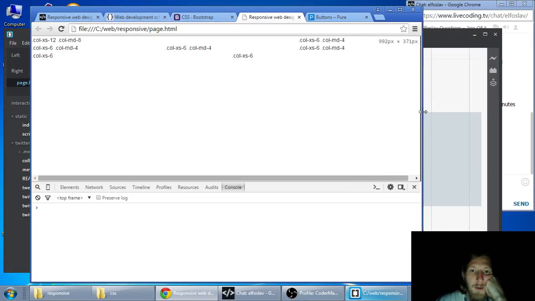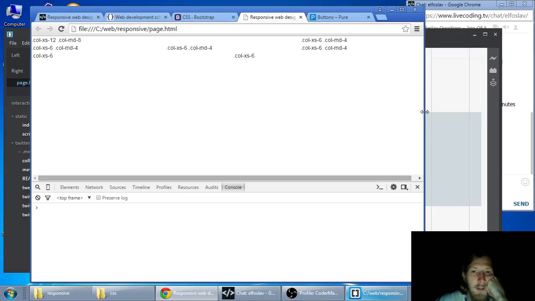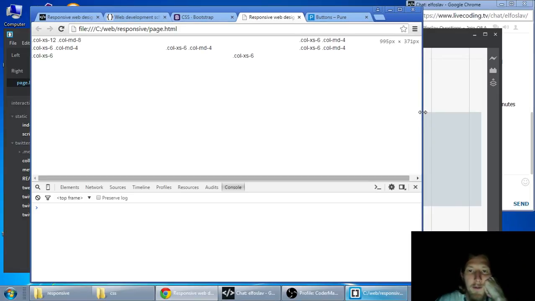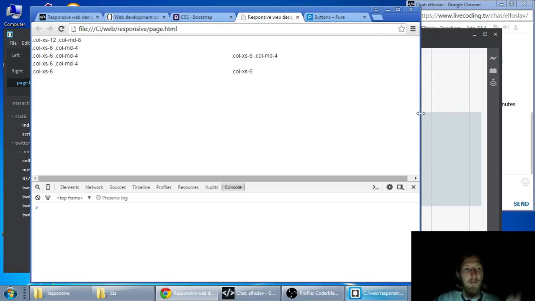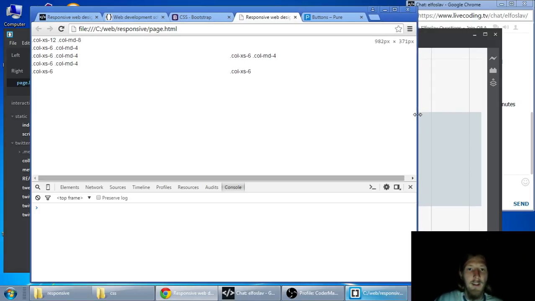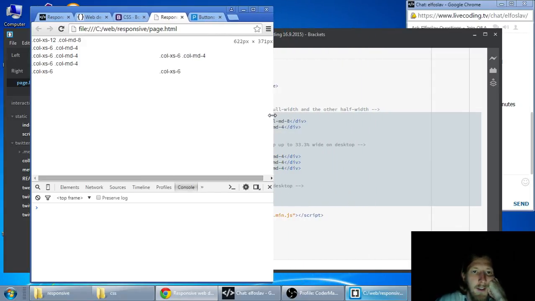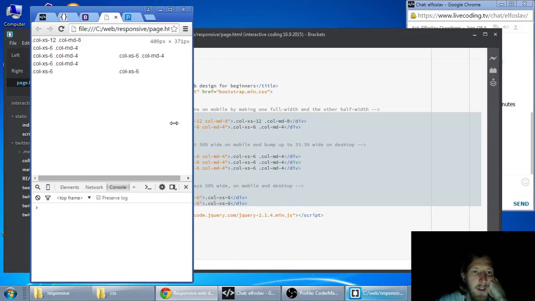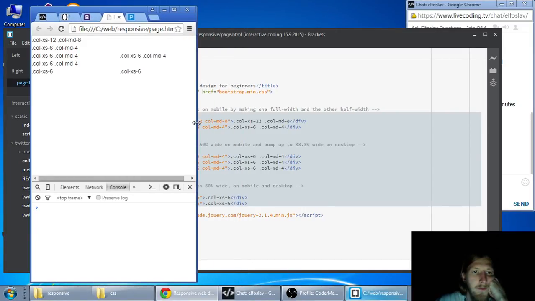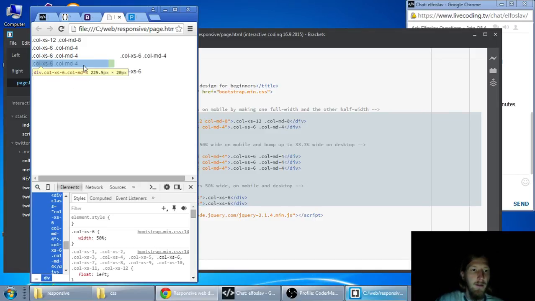If I resize it to tablet size, so col-md, it's stacked like this, and col-xs, col-md. What's happening? So it tells that column XS should be 6 columns wide, like this and this, and also this. You see.